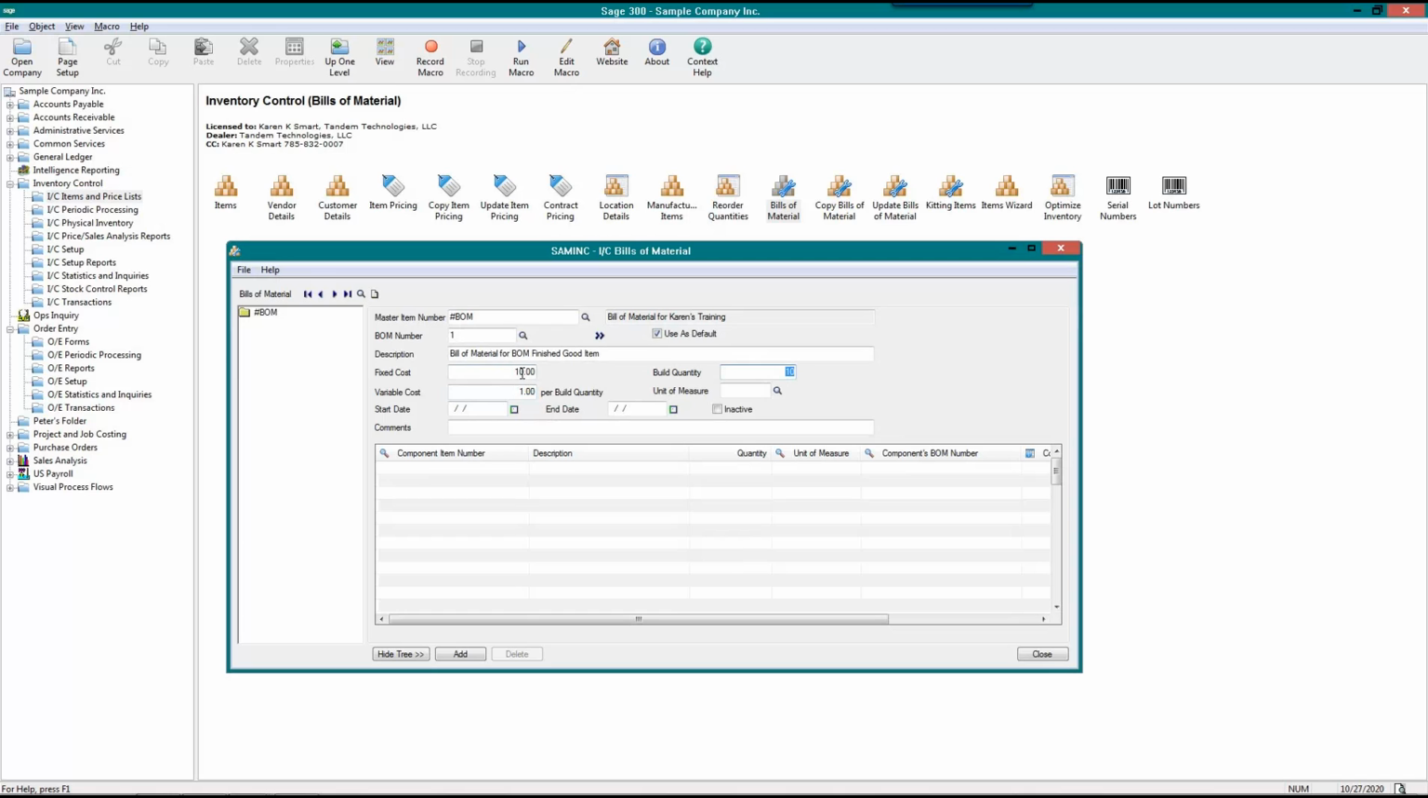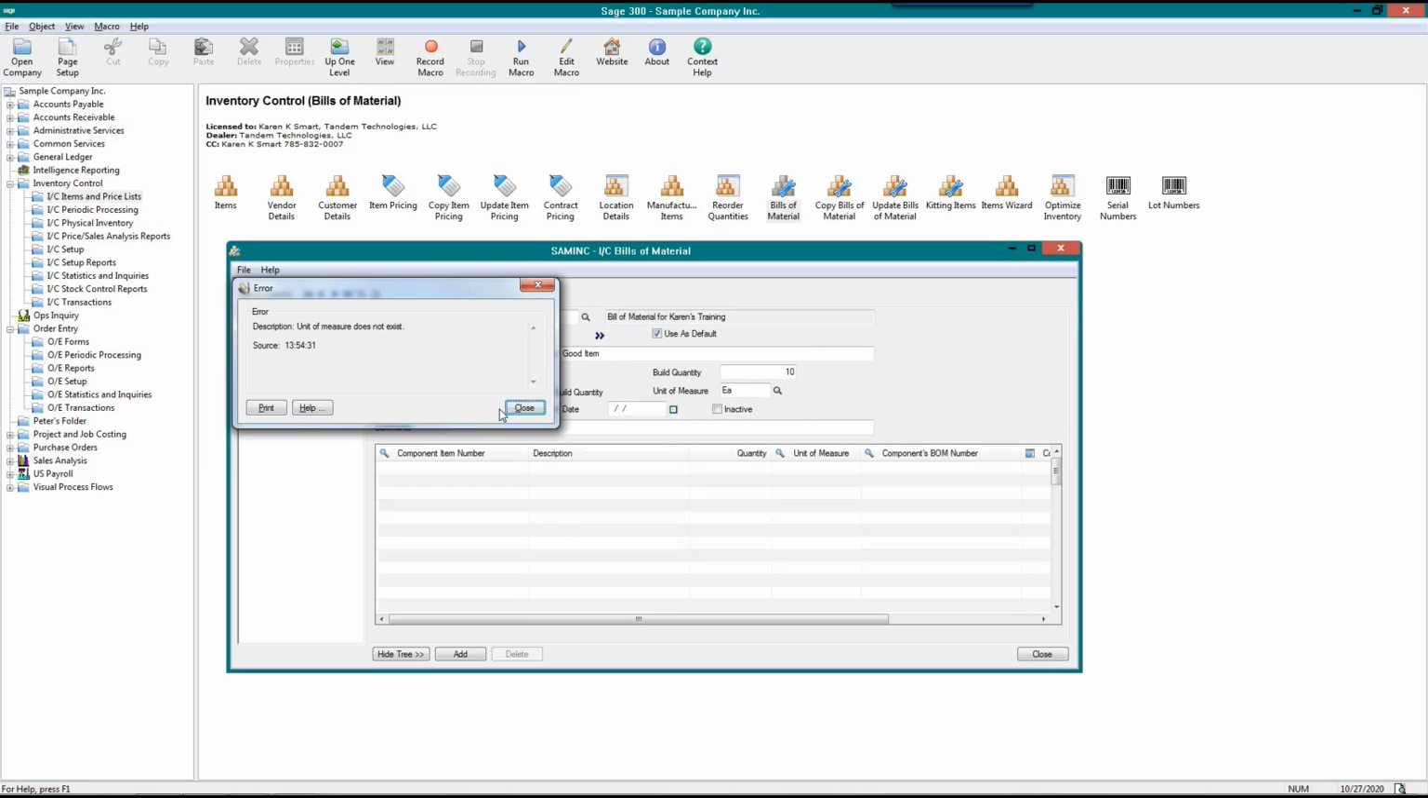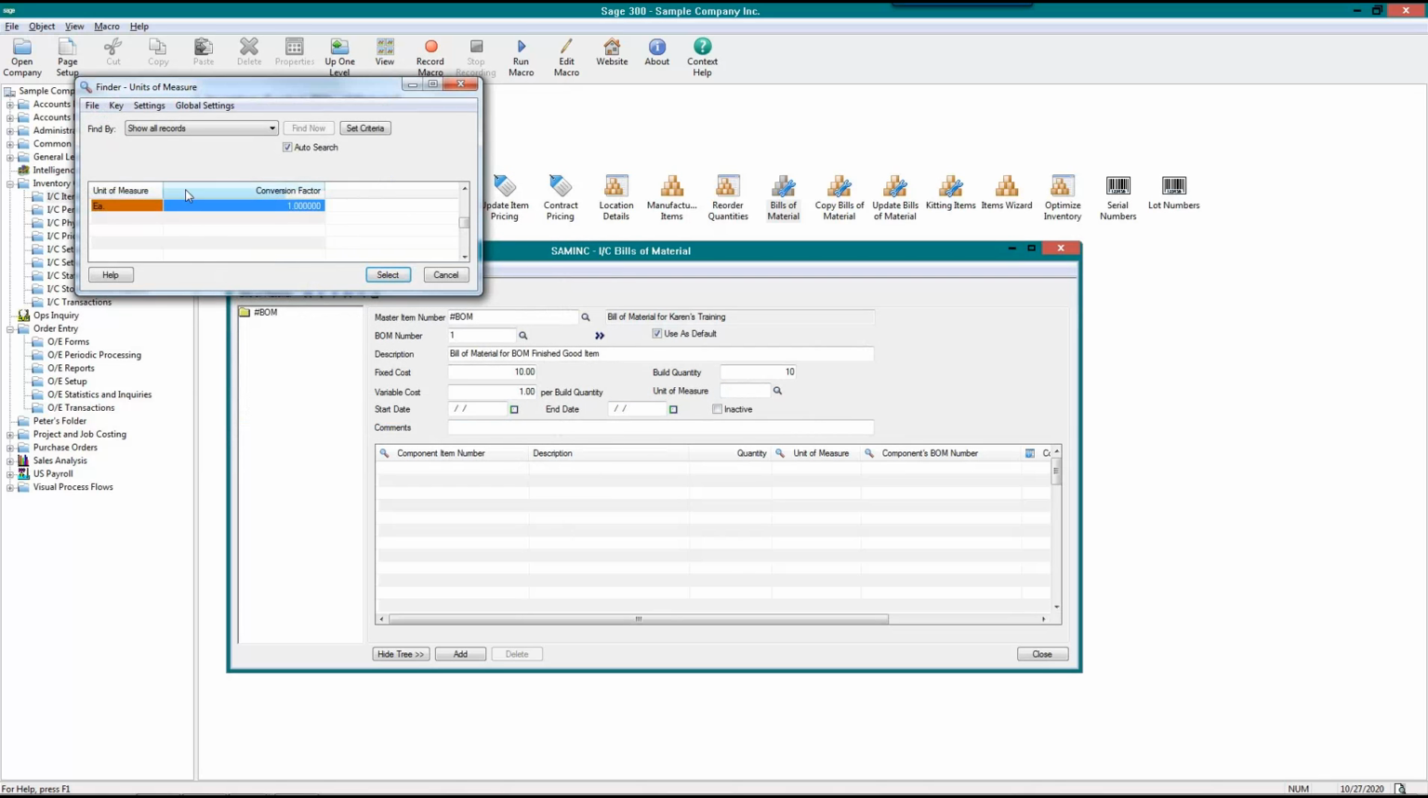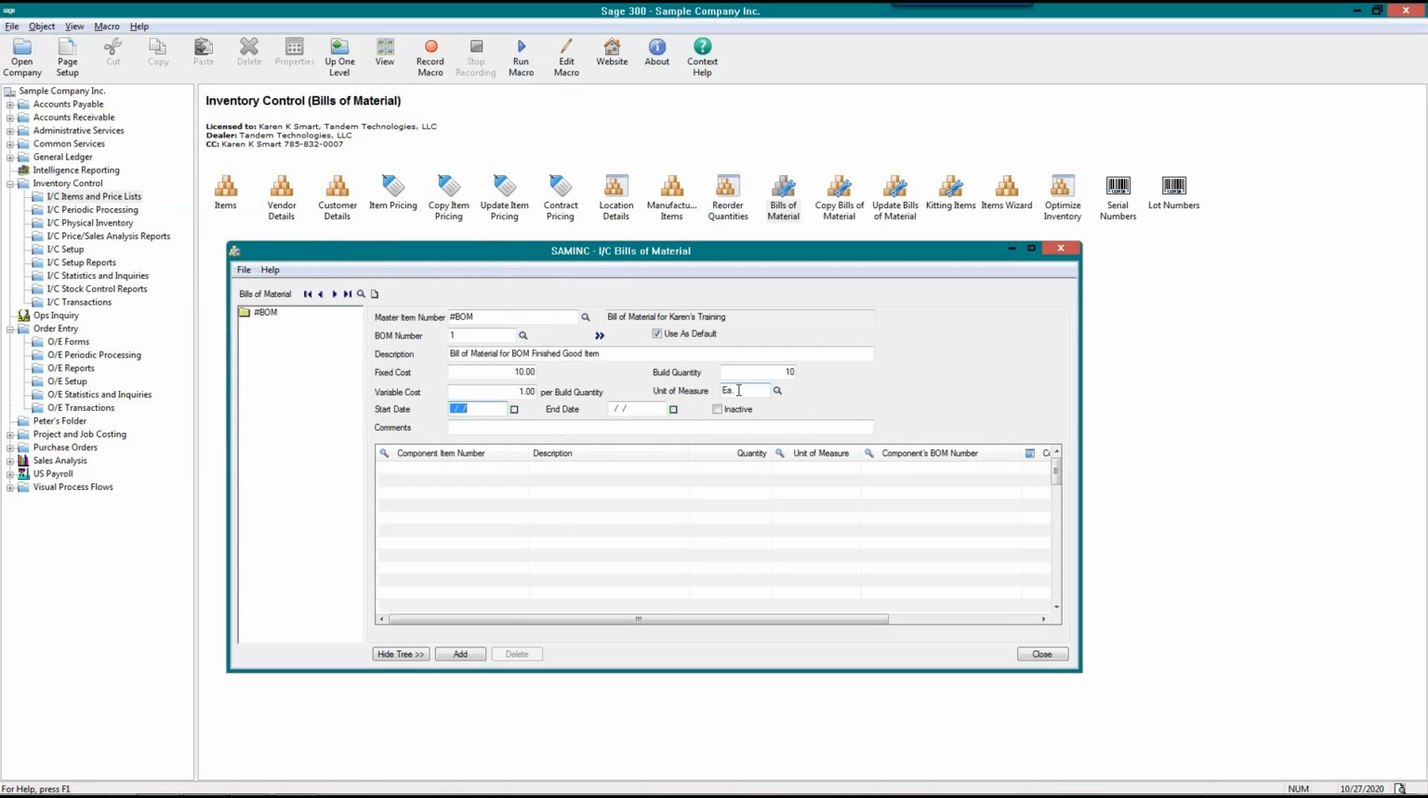Right? Because we have $1 here, and then we're saying we have another $1 here of variable cost per each unit that we build. What is our unit of measure in this case? Well, again, we can say each, EA. We have to be specific here because of the way we set Sage up.